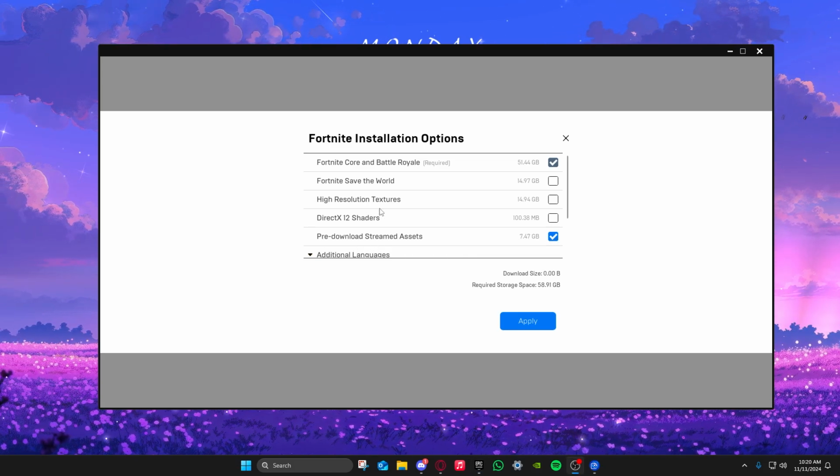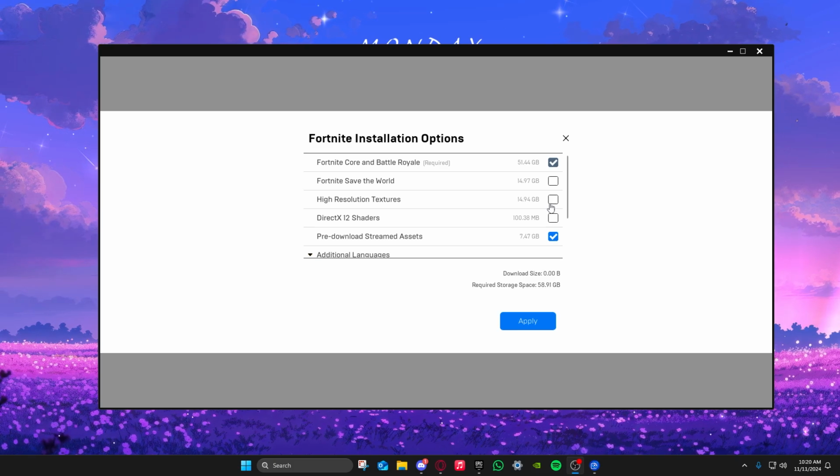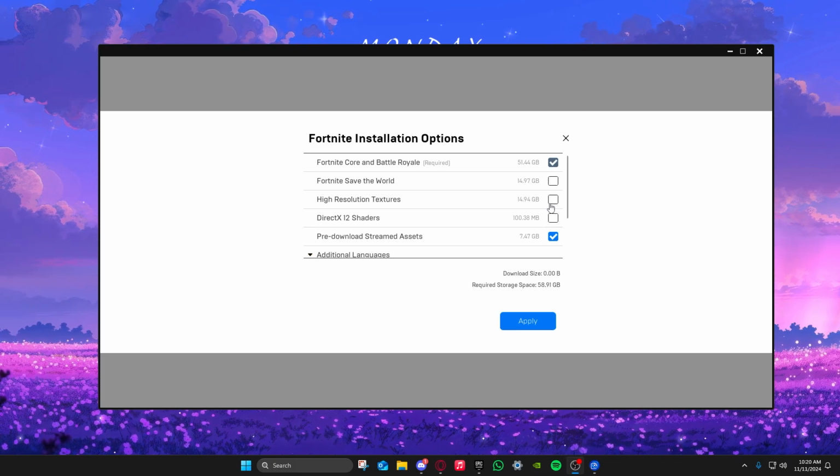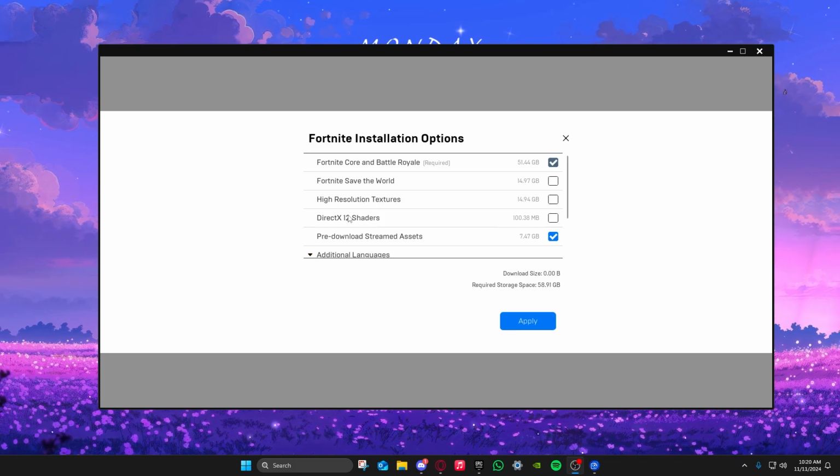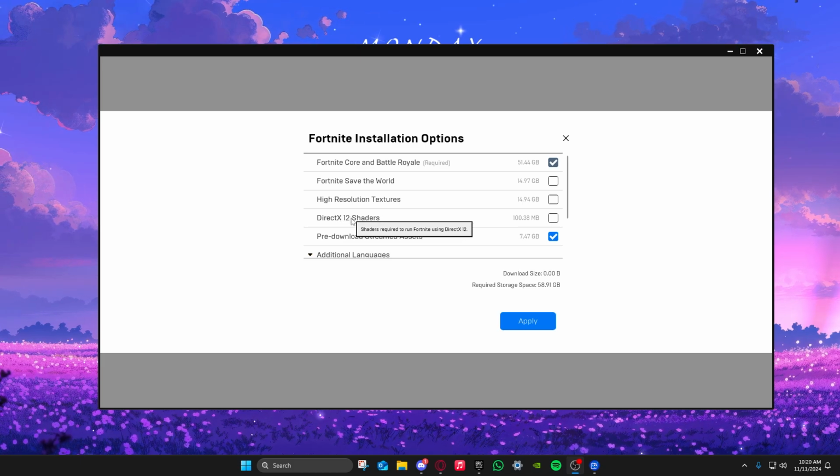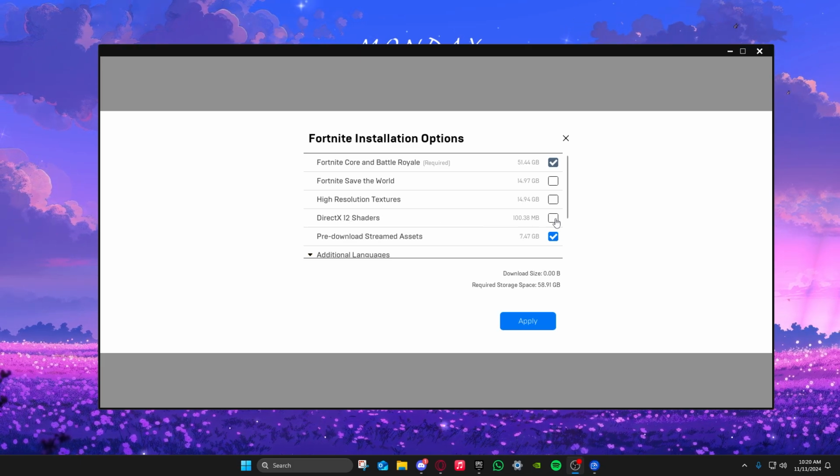If you have high resolution textures, please uncheck this. You won't need this at all. If you want to get more FPS, of course, uncheck this. And if you're not on DirectX 12 and you're on performance mode, uncheck this as well.